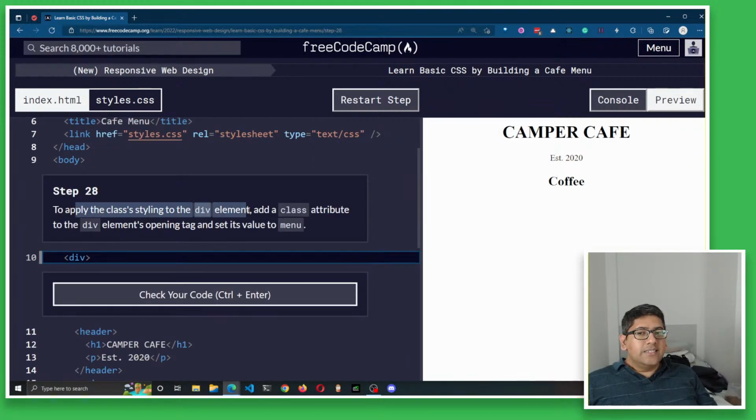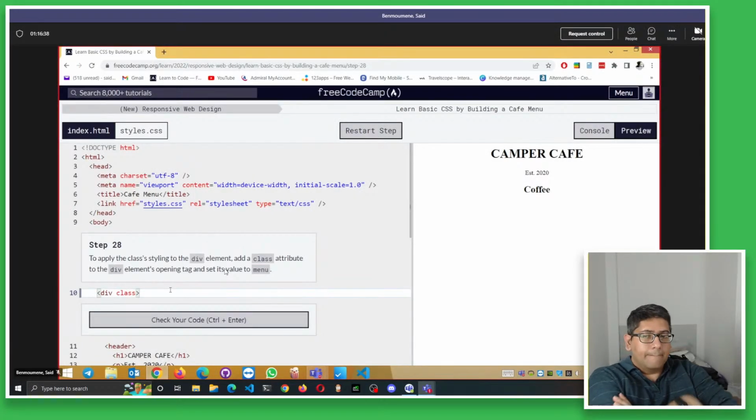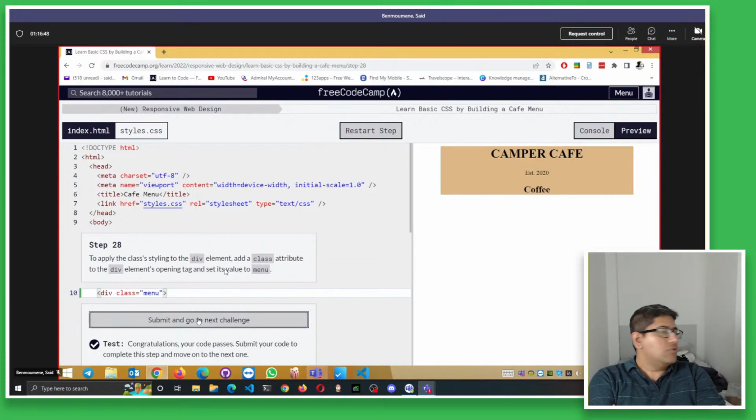To apply the class's styling to the div element, add a class attribute to the div element's opening tag and set its value to menu. Oh, so I have class equal to menu. So I have to go back to the HTML. Yes. Right, so you understood what happened. When you said class equals menu, it came to the styles.css. Why do I need to do that?